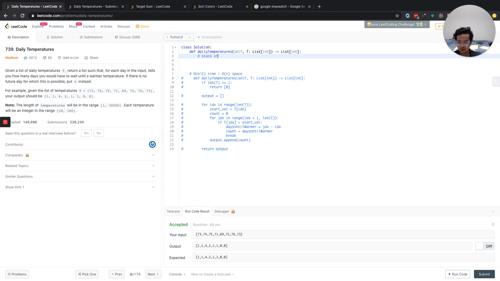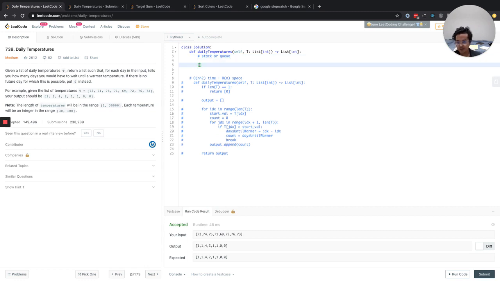Stack or queue. What I'm thinking is, as you're iterating through this once, say 73 is an element, right? Okay, so then you're at 74. Is 74 greater? Okay, perfect. So if 74 is greater, then append 1, pop this 73, then put 74. Hey, is 75 greater than that? Okay, add 1, and pop this 74. And then you've got to keep on doing that count.